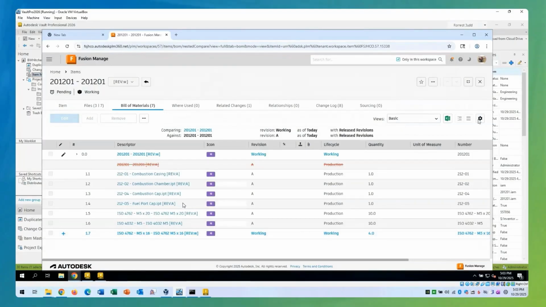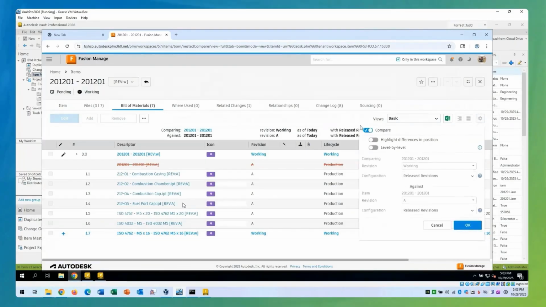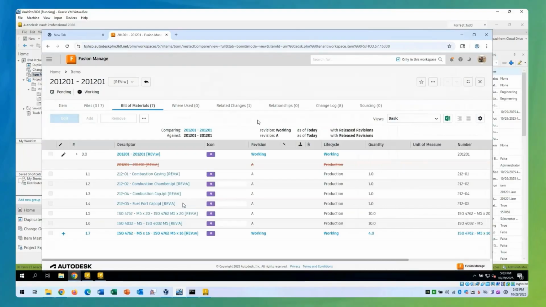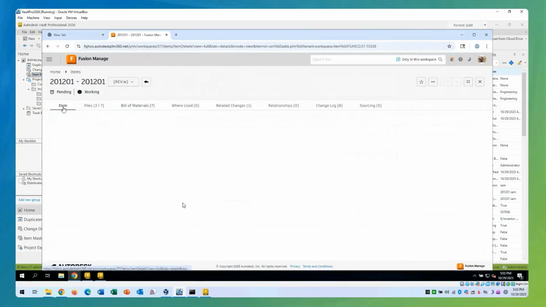And anyone with access to PLM can see this. They don't have to go to Vault. They don't have to open a CAD file. They don't have to look at 2 different versions and try to compare. It's right there.